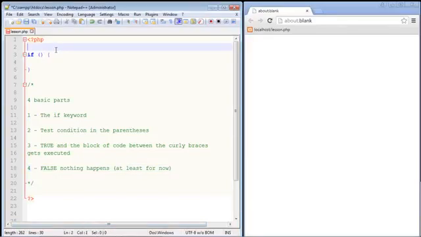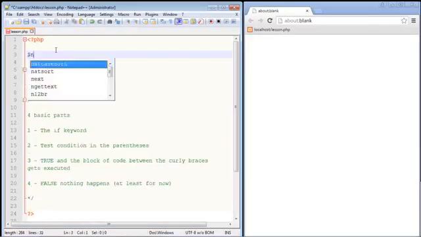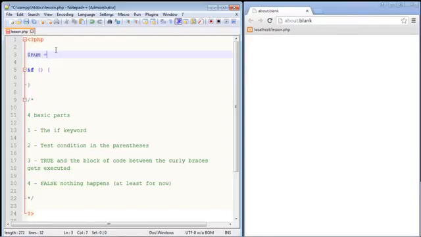So first things first, let's go ahead and create a variable and we'll just call that num for now. And let's go ahead and give that a value of 6. And then, of course, we come down here, and we need the if keyword first. We already have that. And now we need to put some stuff in our test condition. And of course, that goes right between these parentheses.